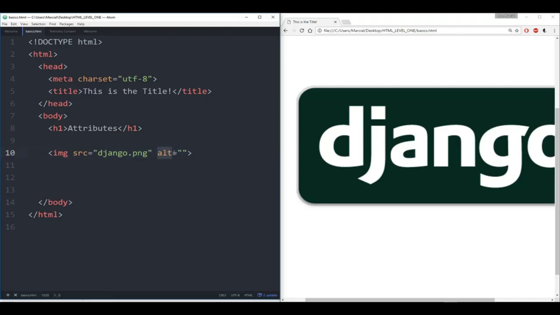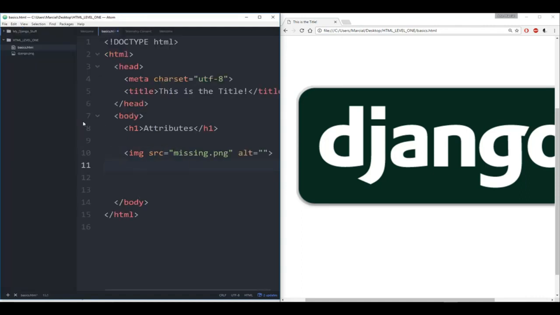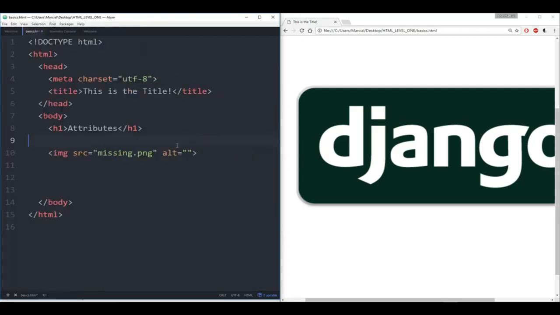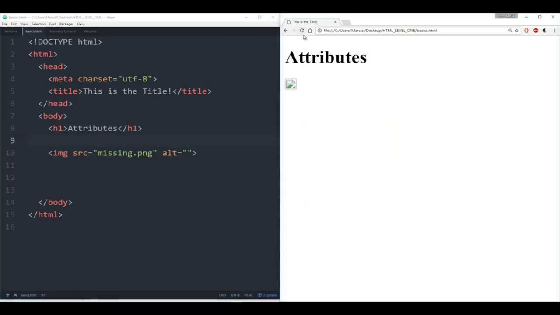Let's discuss this alt or alternate. Basically what this is for is an alternate thing to display in case you can't find the PNG file. So for example, let's say I type in missing.png. Now if you look at my directory here, I only have Django.png. I don't have some picture called missing.png, which means I'll actually have a broken link. So if I refresh this, we see that classic broken link picture.